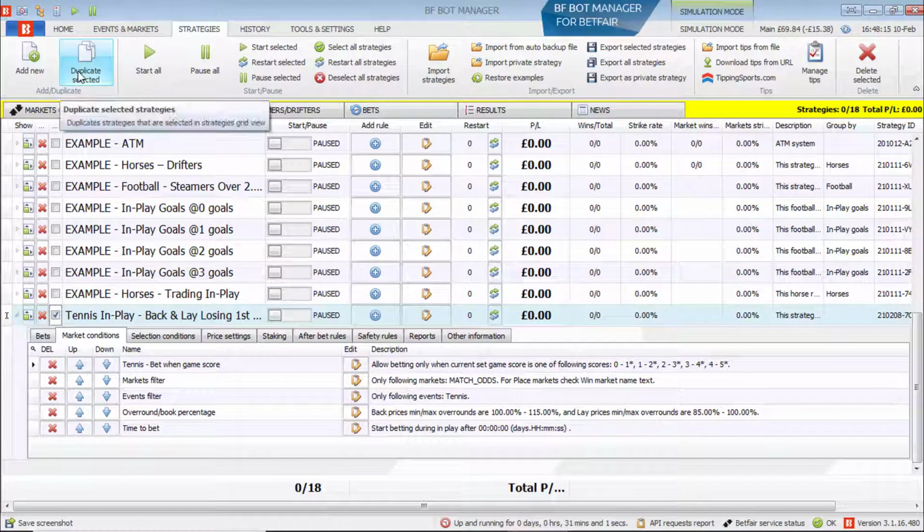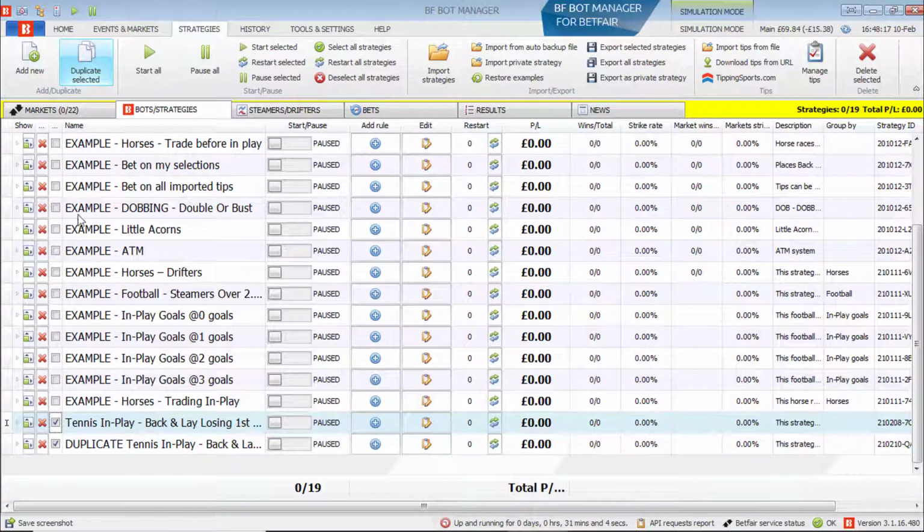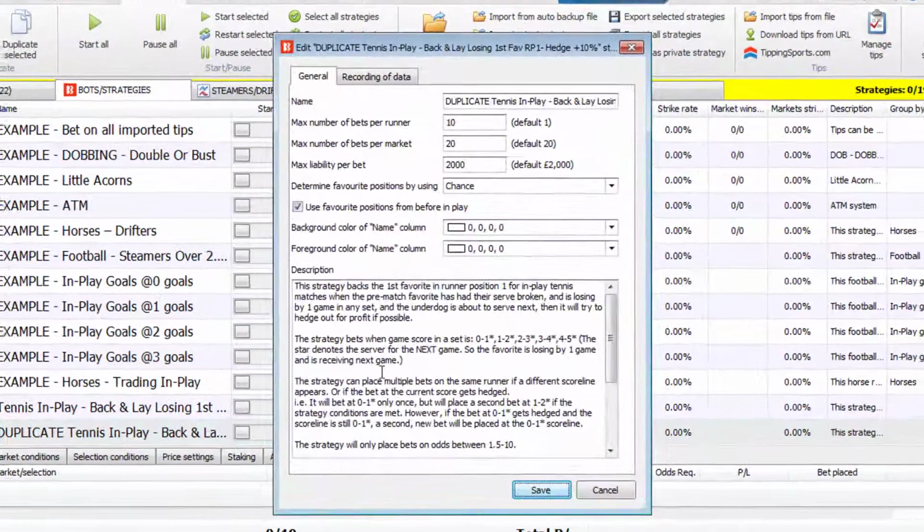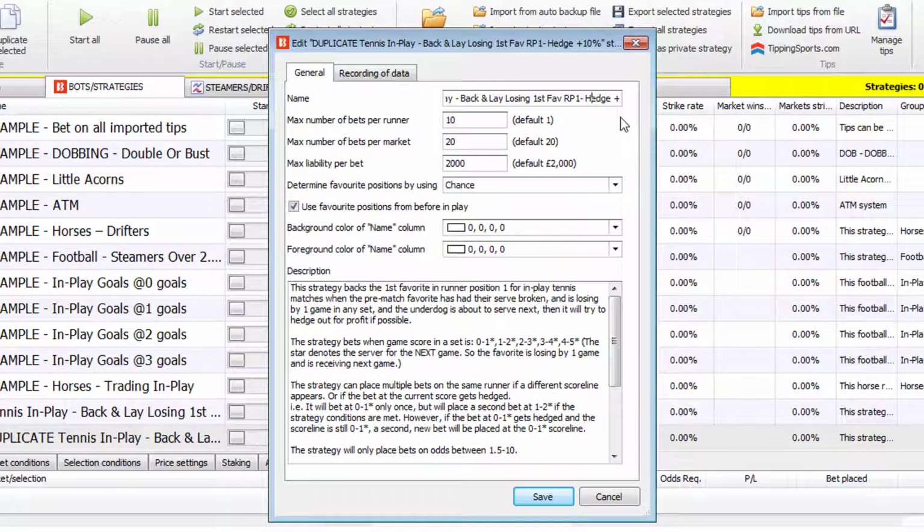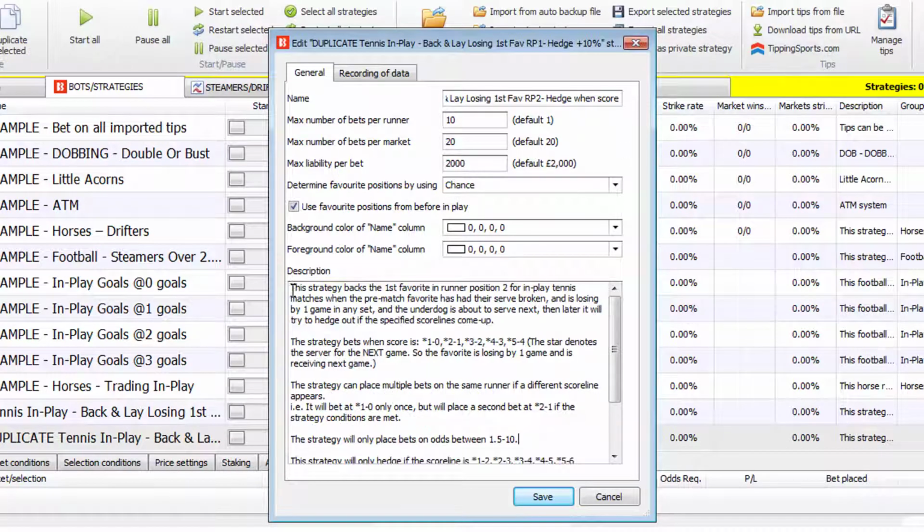First, we can duplicate the first strategy we made. Then, edit the name: Tennis back and lay first favourite runner position 2 hedge when score. And the notes. This strategy backs the first favourite in runner position 2 for in-play tennis matches, when the pre-match favourite has had their serve broken and is losing by 1 game in any set, and the underdog is about to serve next. Then later it will try to hedge out if the specified score lines come up.